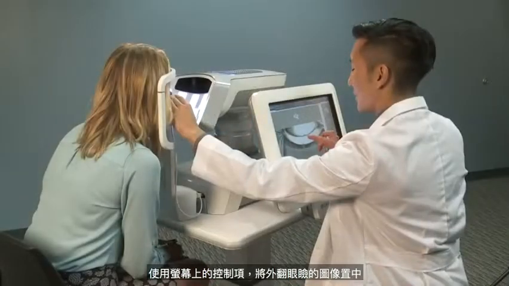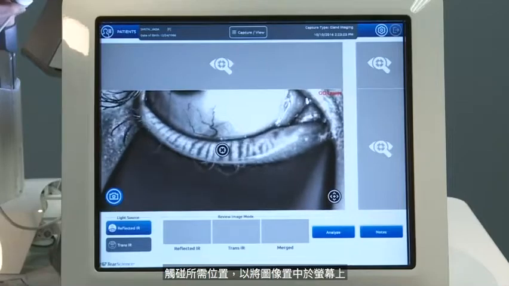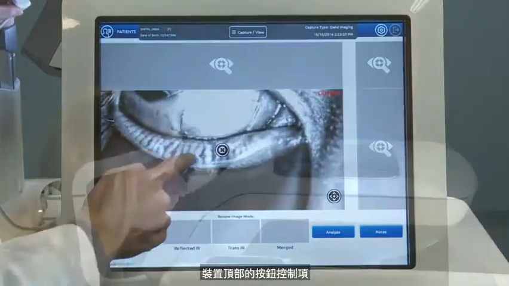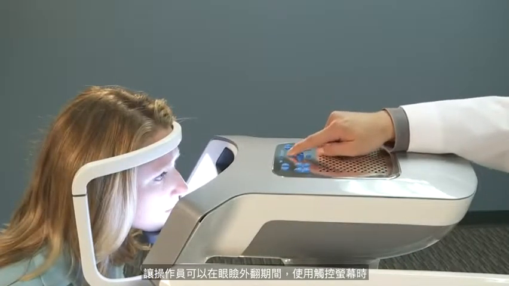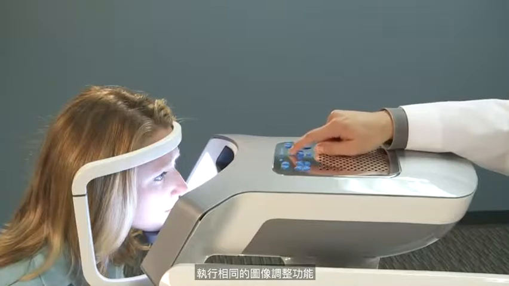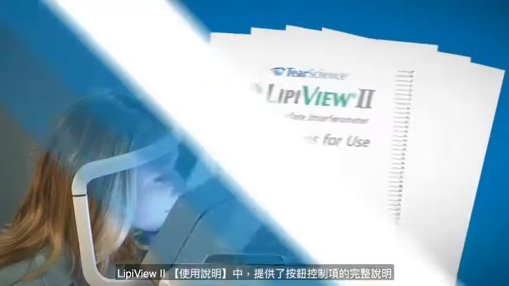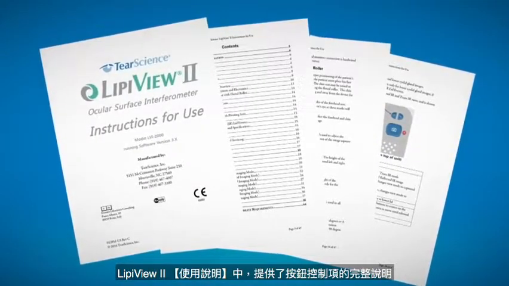Use the on-screen controls to center the image of the everted eyelid. Touch the desired location to center the image on the screen. The push-button controls on top of the unit allow the operator to perform the same image adjustment functions when access to the touchscreen is limited during lid eversion. Full instructions for the push-button controls are available in the LipiView 2 instructions for use.